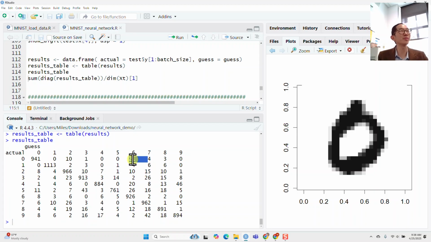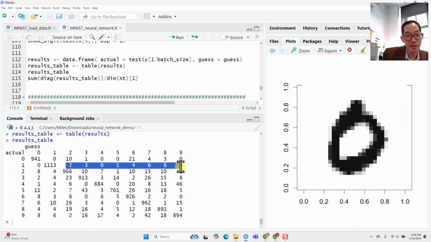That kind of makes sense, right? 0 and 6 are probably similar. Sometimes we guessed a 4 and sometimes an 8. When the actual number was a 1, we guessed number 1 1,113 times, and we guessed these other things. Looking at the off diagonals, it looks like we often get 3 and 7 mixed up. We also get 5 and 6 messed up. A common mistake is a 9 and a 7, and that kind of makes sense, I guess.